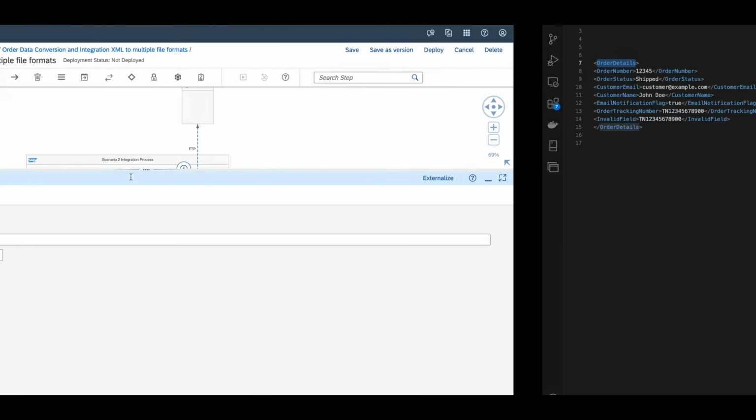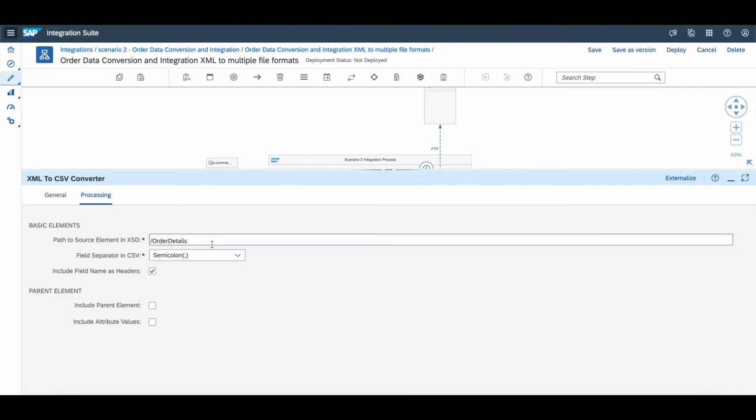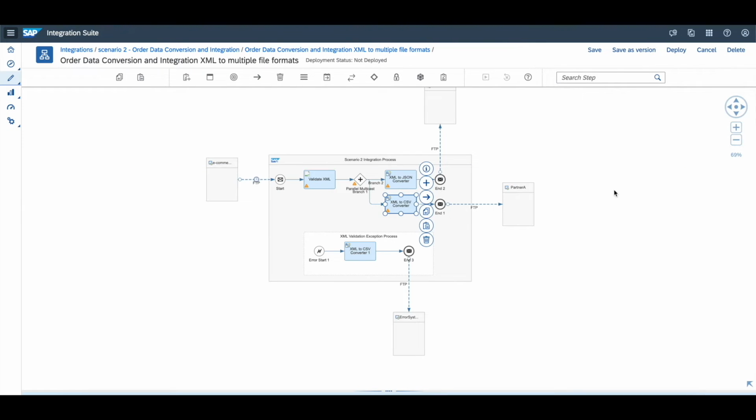So I will use the same thing in the path, and then in the field separator I'm going to separate the fields by using a semicolon. And I would like to also include the header in the file. Select the option there. Now the CSV file is done. The XML to CSV converter is done. I'm going to add the connection between the splitter, parallel multicast, and the XML to CSV converter.